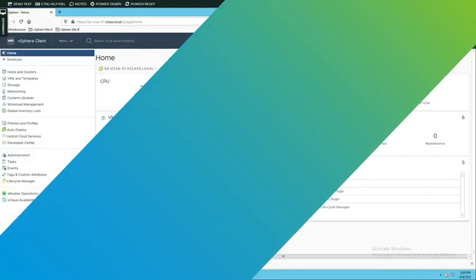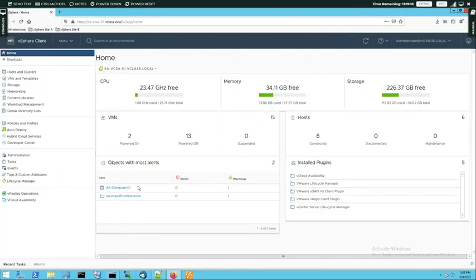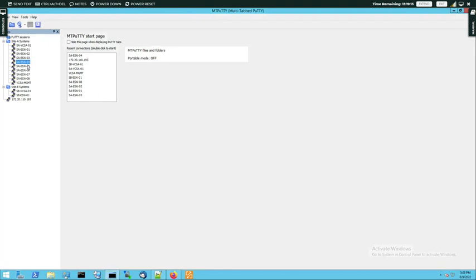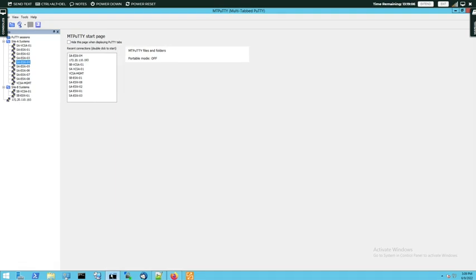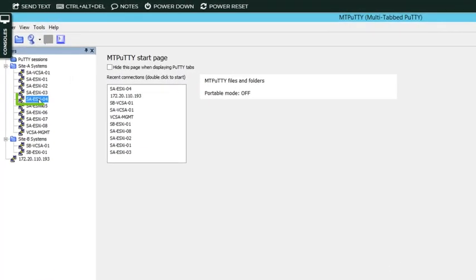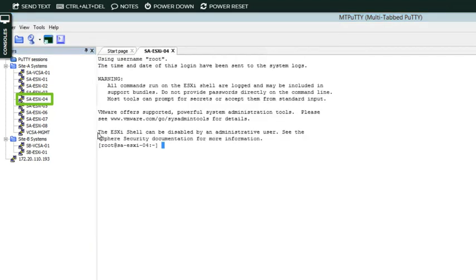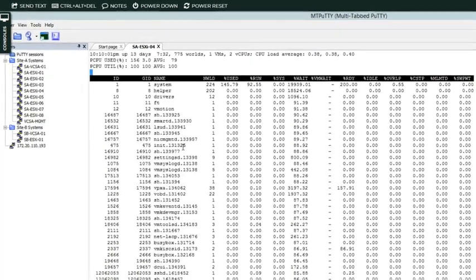started. At first, what we need to do, we need to connect to our ESXi4 host. Let's do it using multi-putty, which we can find in our tray environment. Let's click on our ESXi4 and let's run ESXTop utility on this host.